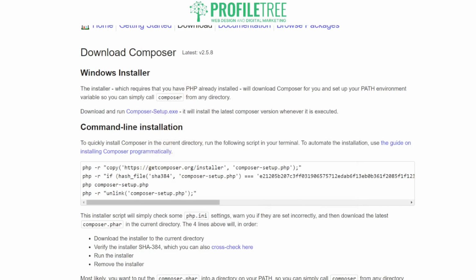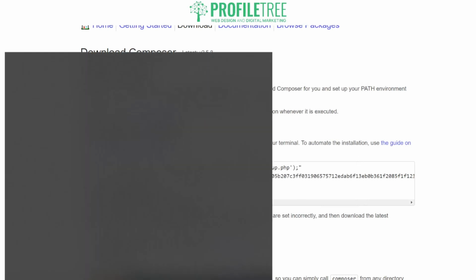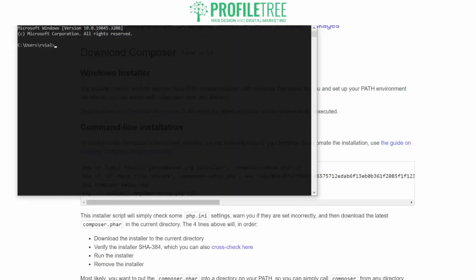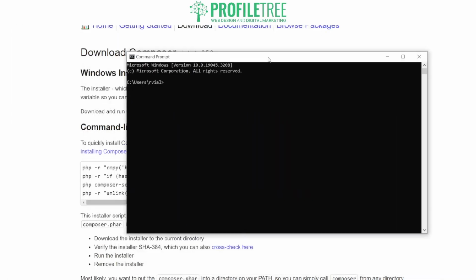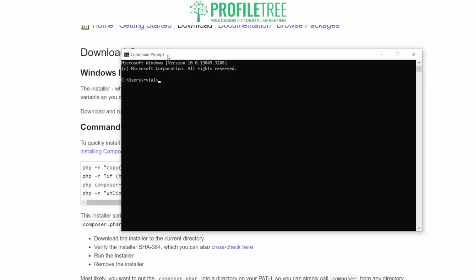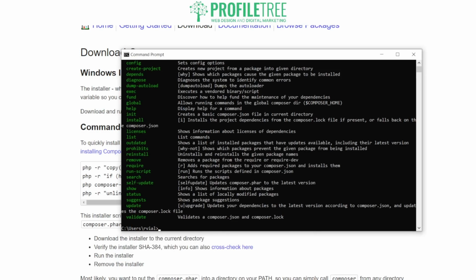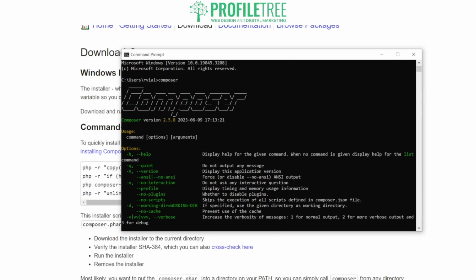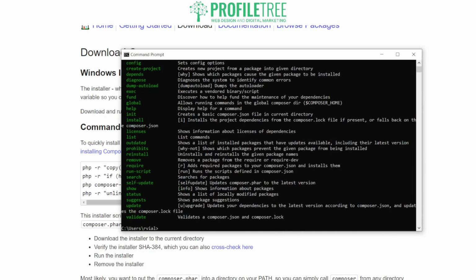So now we can focus on actually doing the command line installation. So go ahead and open up your command prompt. This is what your command prompt should look like. Now it will be different on Mac OS. So all I'm wanting to do now is just to verify whether Composer is downloaded. So I'll just write composer. And there you are. So Composer is now downloaded. And now we can proceed to actually downloading Craft CMS itself.